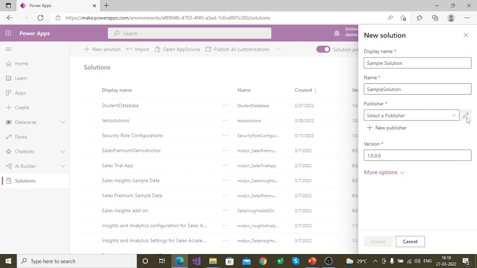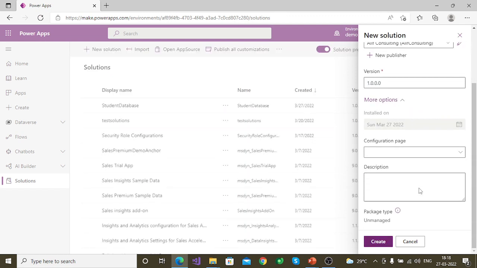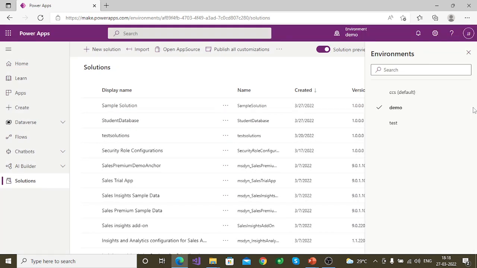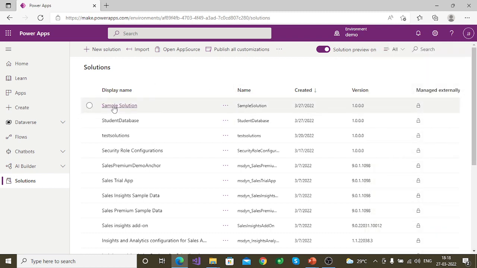So this is done, and I am choosing that publisher here. Version I am giving as 1. That's all, so let's create this solution. Our solution is created. Let's go and open the solution.